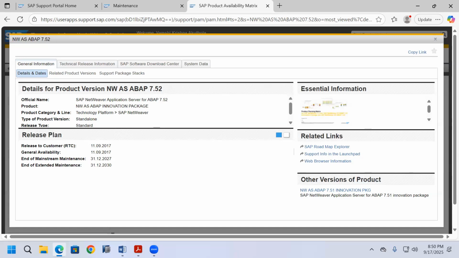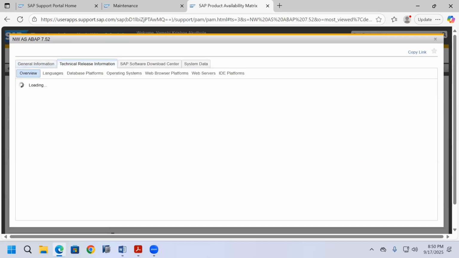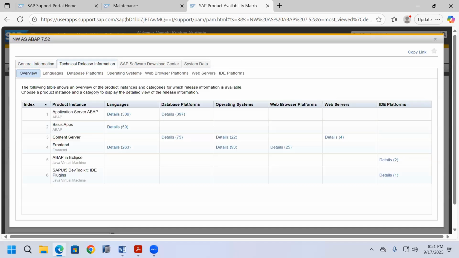Next, I click this technology release information tab. Here they clearly show what you can install using NetWeaver AS ABAP 7.52: application server ABAP, basis apps, content server, front end, ABAP in Eclipse, SAP UI, develop kit, IDE plugins. Now I am installing application server ABAP using NetWeaver AS ABAP 7.52.